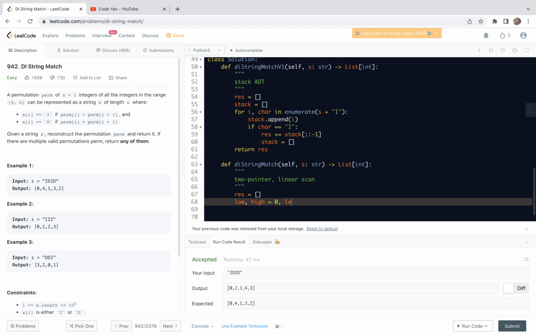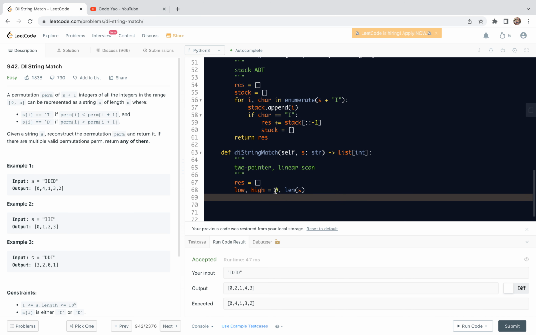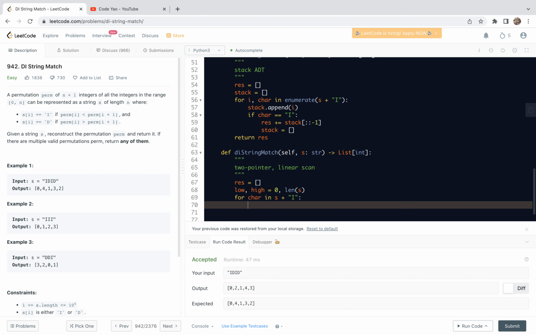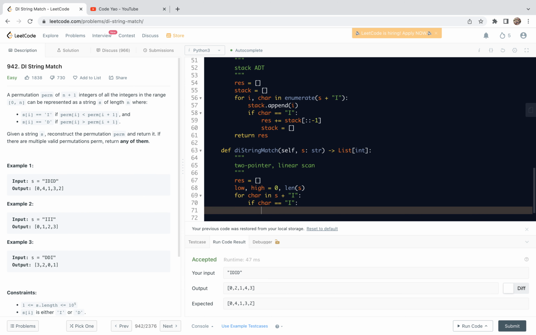We're going to initialize a result variable to hold the elements. So then we're going to set low and high. So this is the lower bound and upper bound about the numbers we're going to use. So the low is 0 and the high is the length of the string, right? So then we're going to notice that counting from 0 up to length s actually contains length s plus 1 elements, right? Numbers.